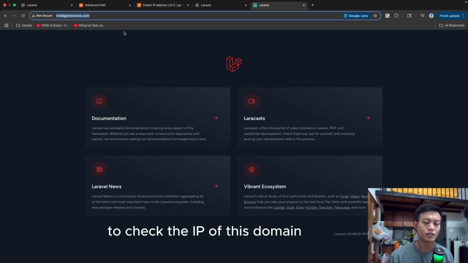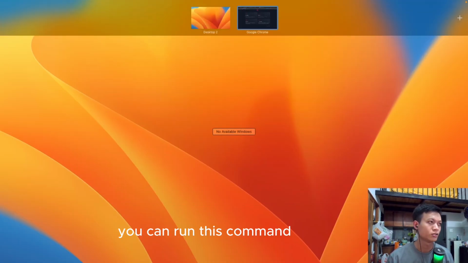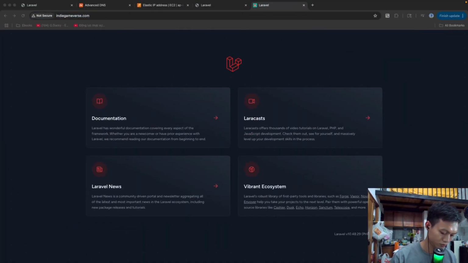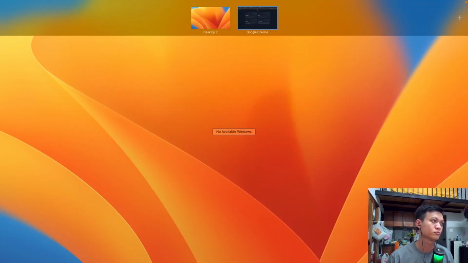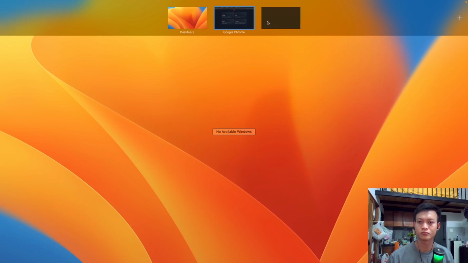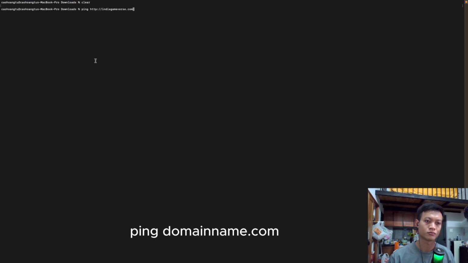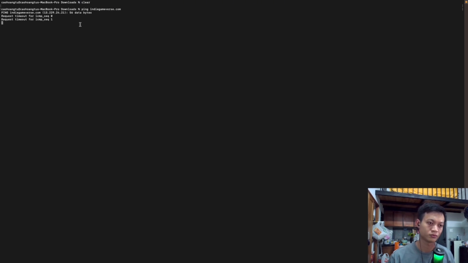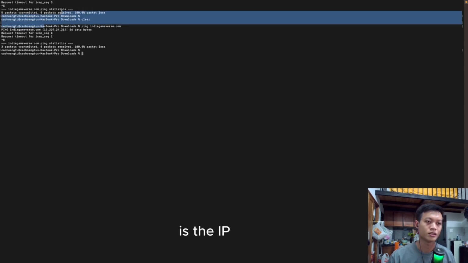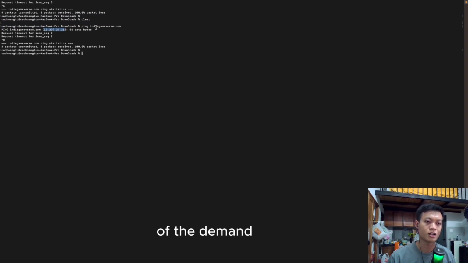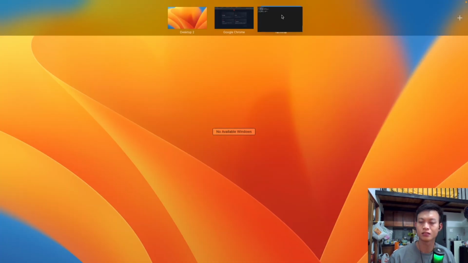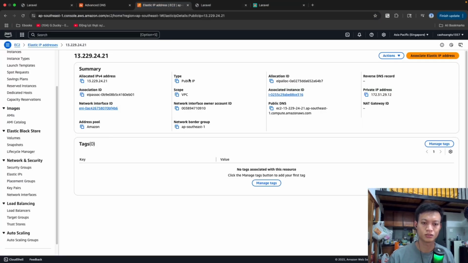To check the IP of this domain, you can run this command. Ping and type the domain. Here is the IP of the domain. It is equal to the elastic IP that we configured.